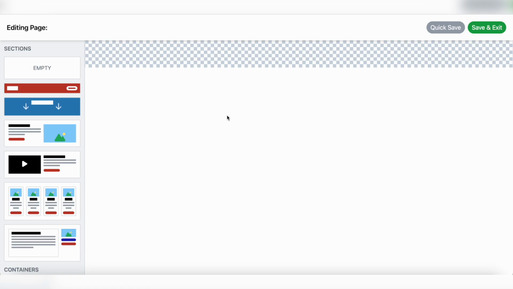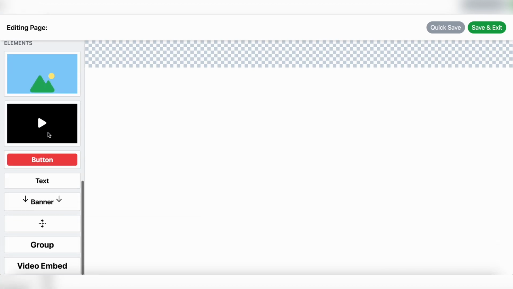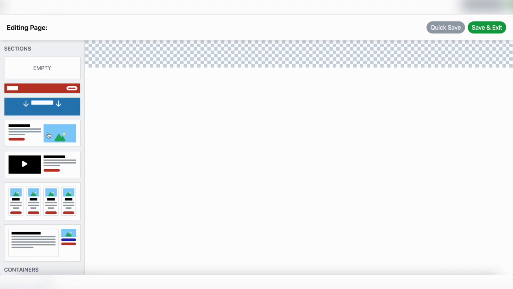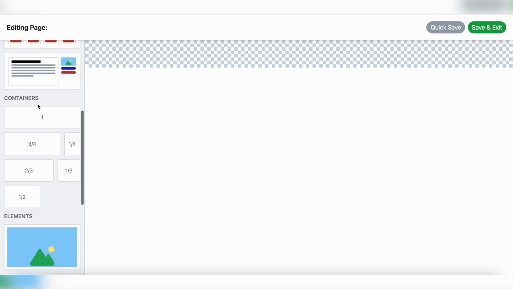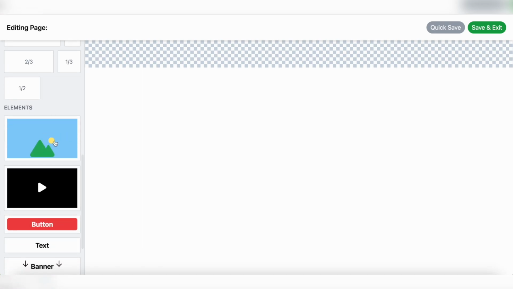Now, before we jump into configuring and branding our Event Hub, let me quickly walk you through the left side menu right here, where we have sections, containers, and elements. Starting from the top, we have sections. Now, you need to understand that the modular structure of the Hub page builder follows a certain hierarchy. You will have sections. In sections, you can place containers, and within containers, you can place elements.